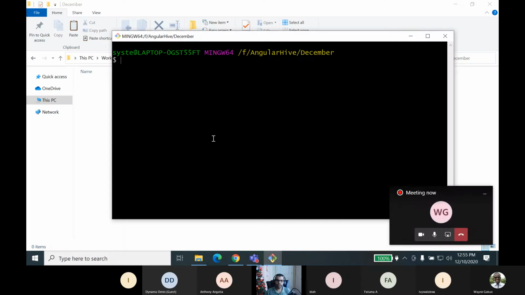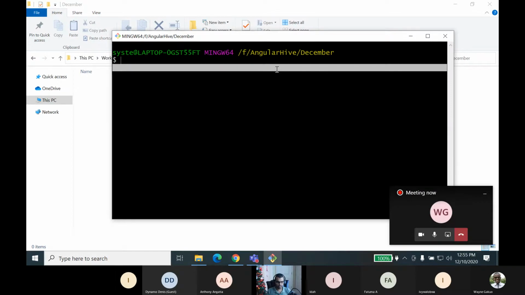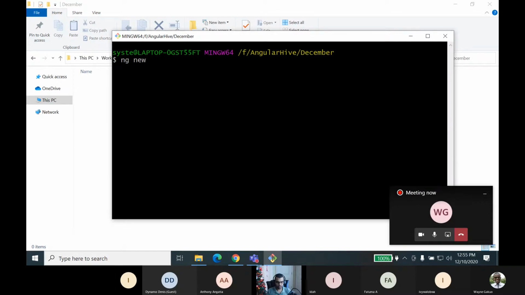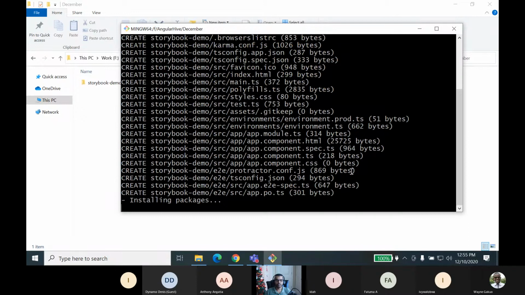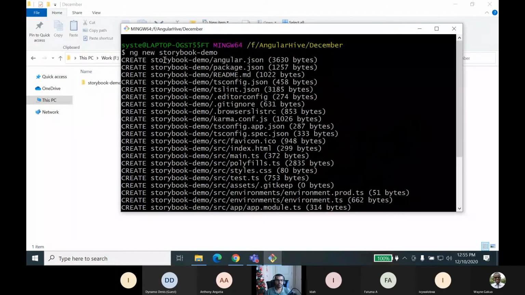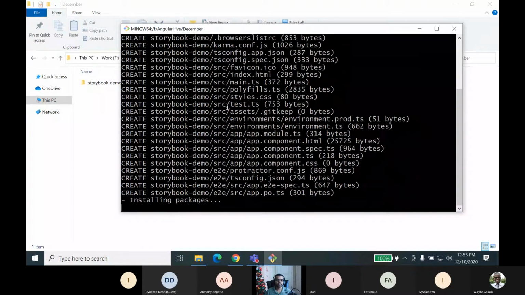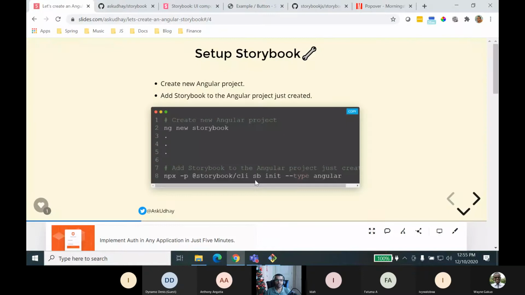Yeah, so let me go ahead and create a simple Angular project. So ng new, let me name it Storybook demo. Okay, so this is going to be my simple project, and this is going to create a simple Angular skeleton project for me. On top of that, I'm going to add Storybook support.